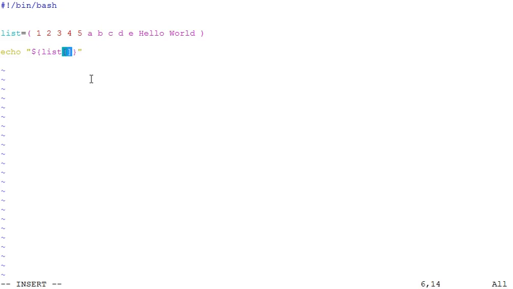We can use a star to print all the items. We can use the @ symbol as well. Let's use all those 3 methods. We are using the star symbol there. Now let's use the @ symbol. Now let's use 0 to access the first item.